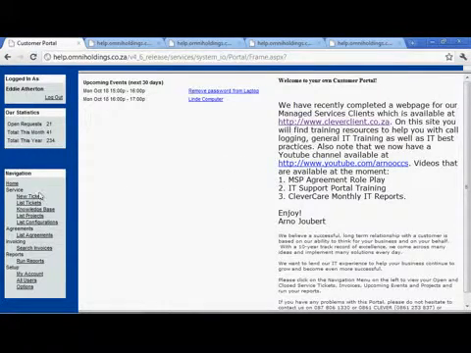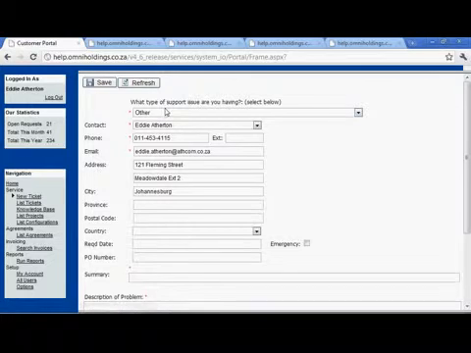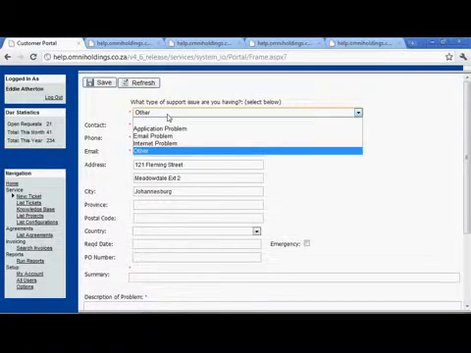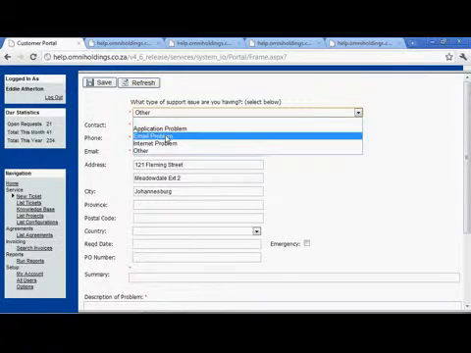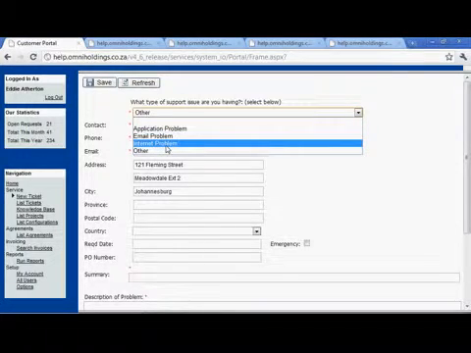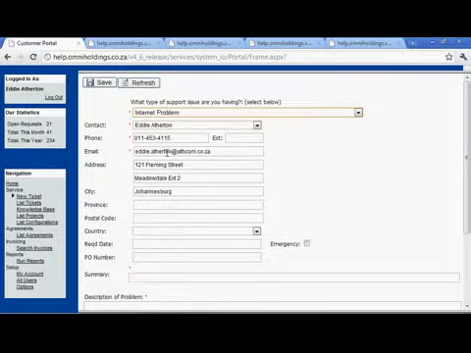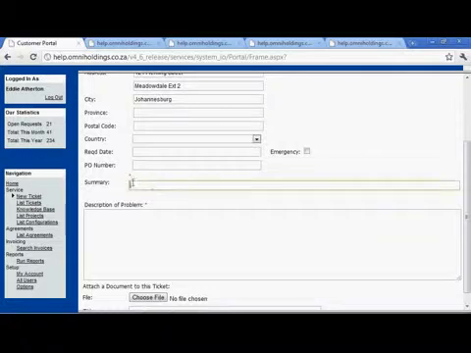Let's quickly go to the navigation bar and have a look at the way that we log new tickets from here. So first of all, you'll be presented with this screen, and it is nice if you fill in whether it's an application, email or internet problem. It just helps with our workflow and we know who to assign the ticket to immediately. What is important is putting in a proper summary of the ticket, and you can also log it as an emergency request. If it's a priority 1 call, please click this button.